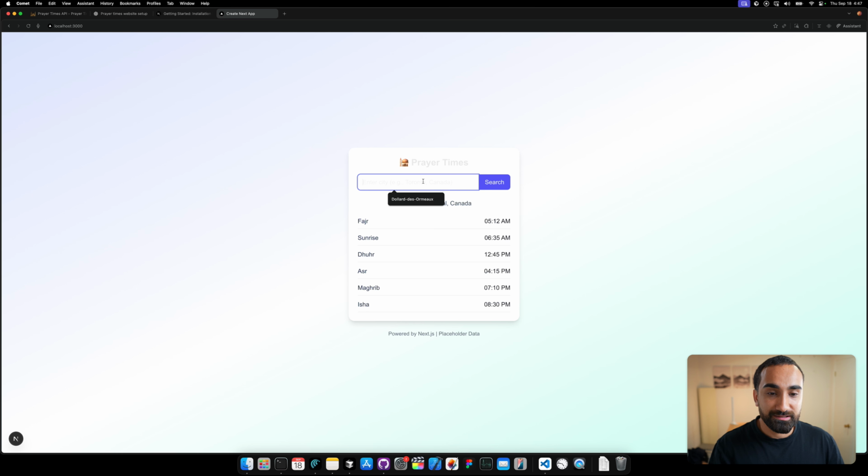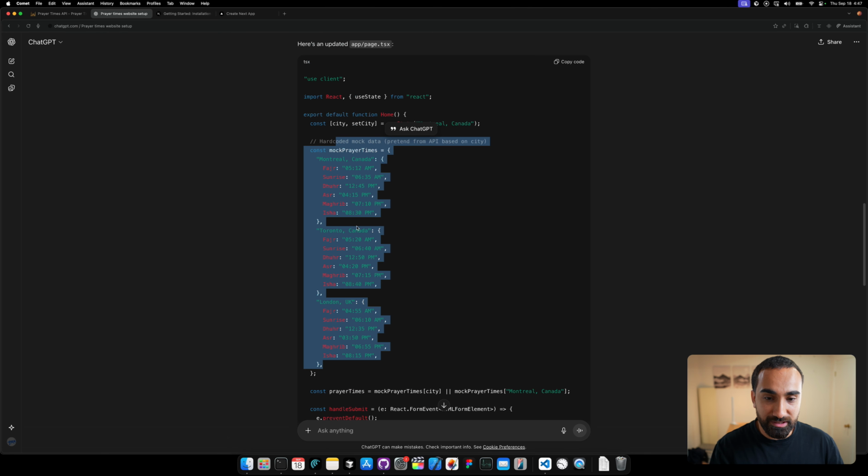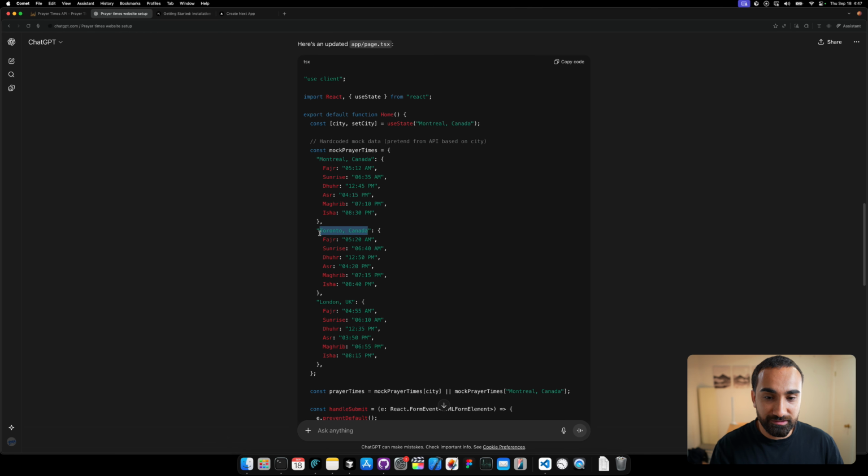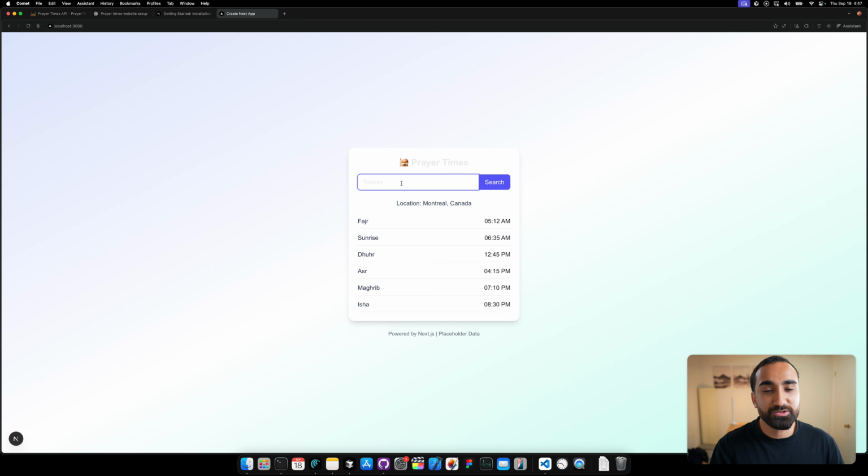Cool. So we see an input field. It's a bit hard to see, but there is an input box over here. If we try Toronto, for example, I know that Toronto had some hard-coded data. Let's try Toronto, Canada. Actually, let's copy this. This is just fake data, so you don't really have to worry about this. But if I search it, okay, I can see that the data actually changed. Even though it's fake data, we can see that things are working.